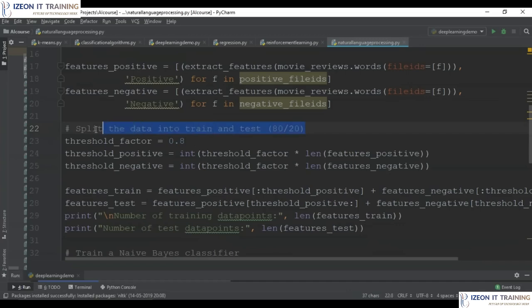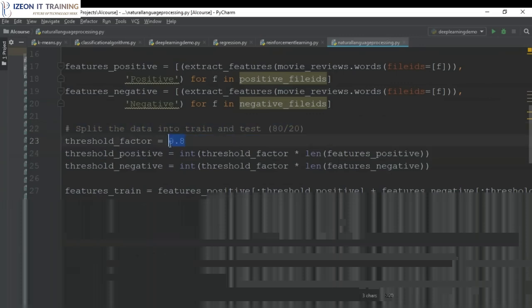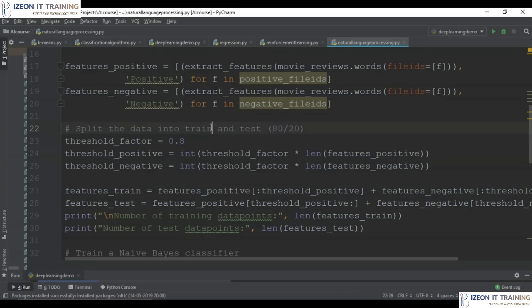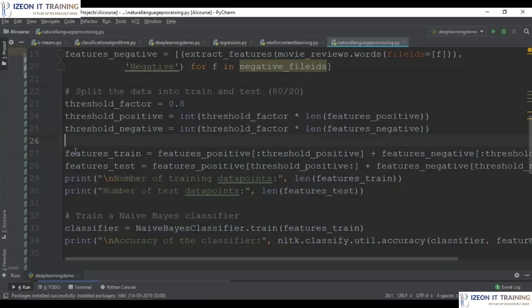Now, this is something that we've been doing for all our demos. This is also known as data splicing, right? We've also set a threshold factor of 0.8, which basically means that 80% of your data set will belong to your training and 20% will be for your testing. You're going to do this even for your positive and your negative words. After that, you're extracting the features again, and printing the number of training data points that you have. You're printing the length of your training features and the length of your testing features.